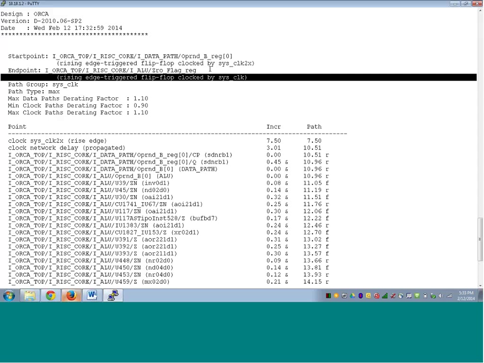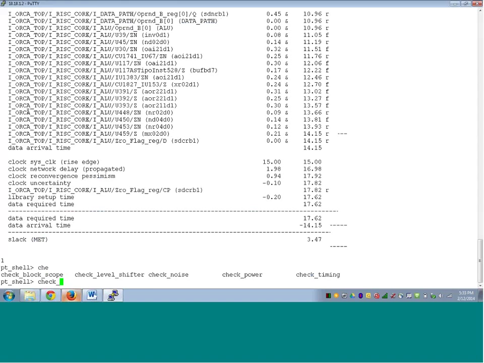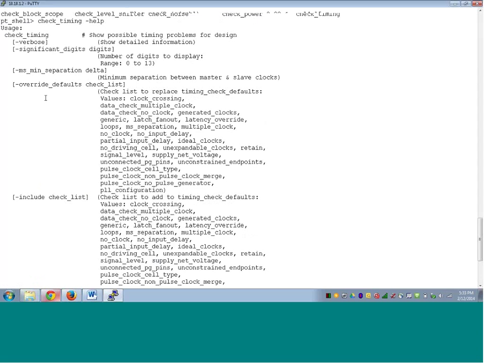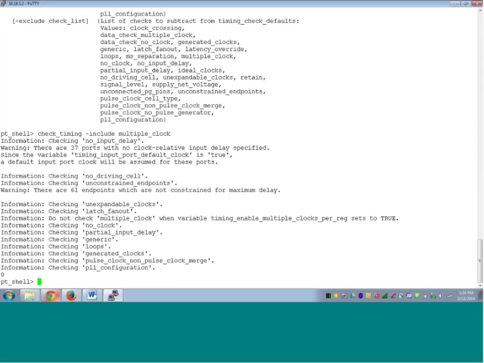Please note that a particular flop can get multiple clocks due to some reason. There can be many reasons. Let's first analyze how you see that a flop gets multiple clocks. We can know this by doing a check timing. Check timing by default has an include list, and it has a multiple clock option also. By default it doesn't check, so let's try and include this, minus include multiple clocks. So it will check.